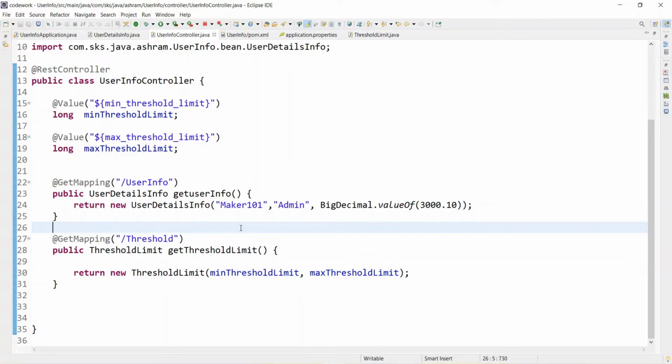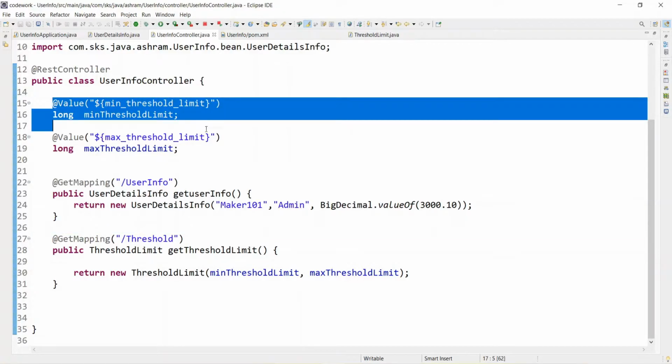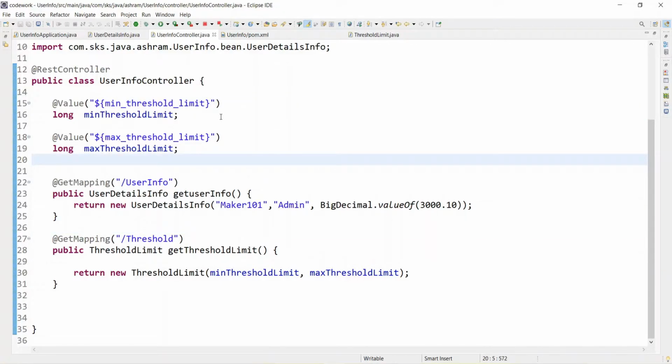Hello friends, welcome back. In the last step, we saw how you can read the application.properties file, or any properties file, using the @Value annotation. So let's see the other way to read the application.properties file.